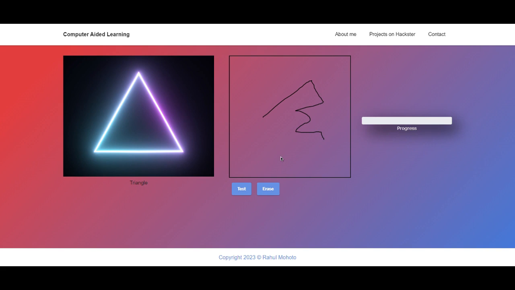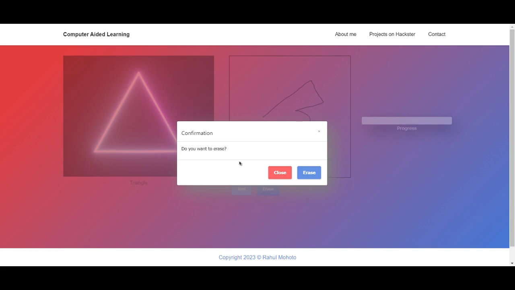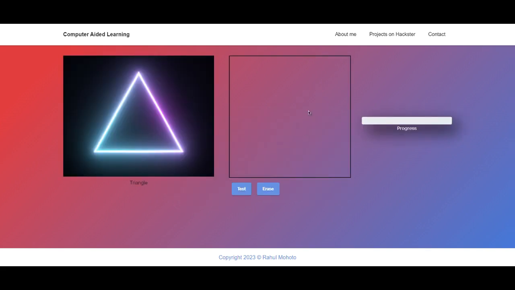So as it is not the shape we are trying to draw, we are going to erase it. We click the erase button and a dialog appears, which is a confirmation to erase it or not. So we are going to erase it. We click erase, so it clears the canvas, and then we can start drawing and see our progress on this progress bar, which is on the rightmost corner of the panel.